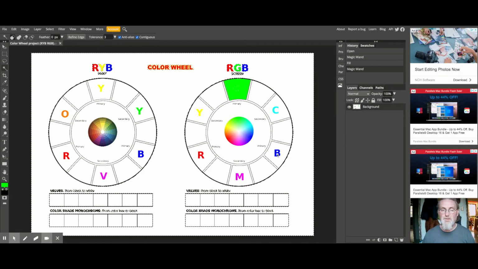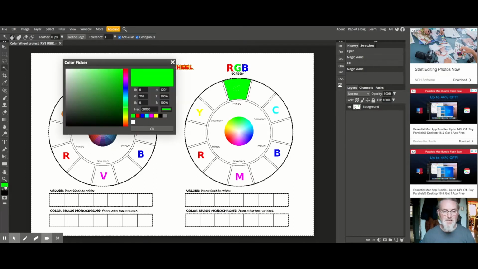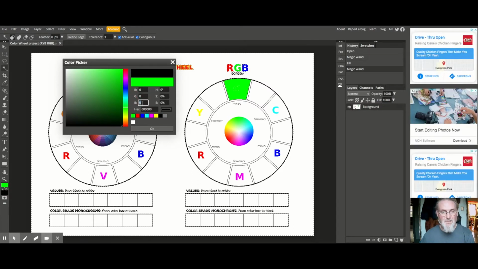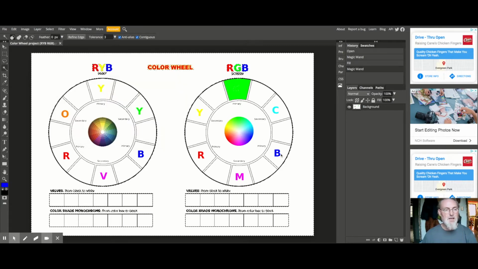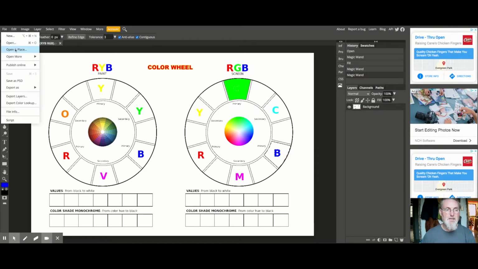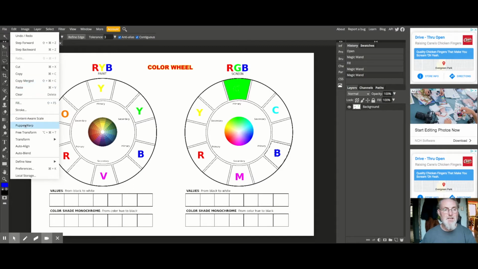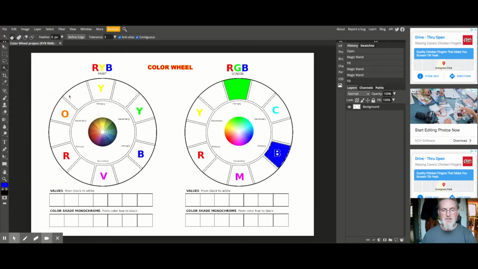Next, I want to go to my blue. So I'm going to go over to here again. I'm going to put 0 for green, 255 for my blue, because we know that's the maximum blue there is. You can see it changes the palette. Let's click OK. Click in the B, and I'm going to do Edit, Fill again, and say yes to that.